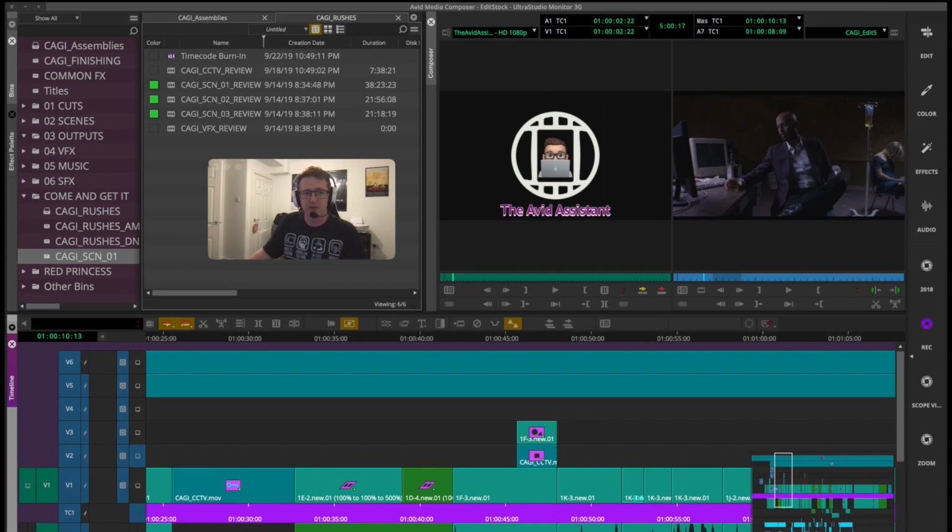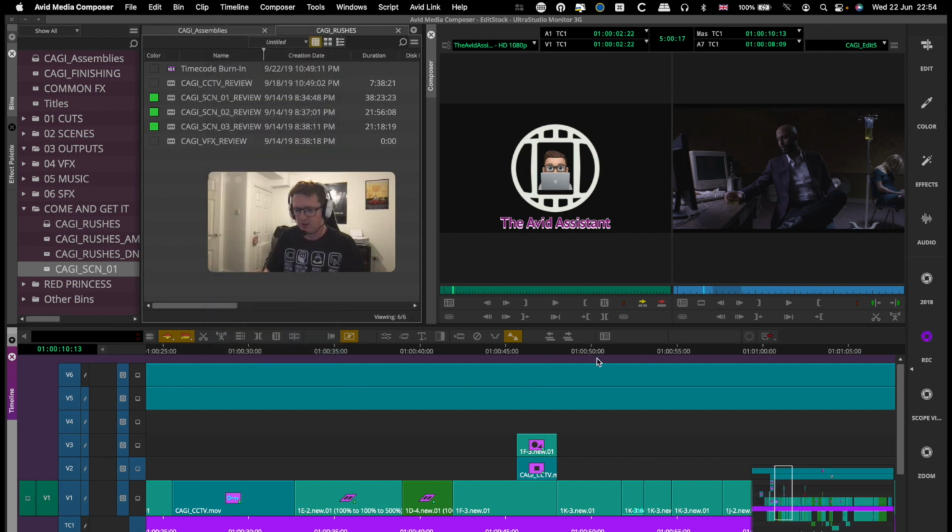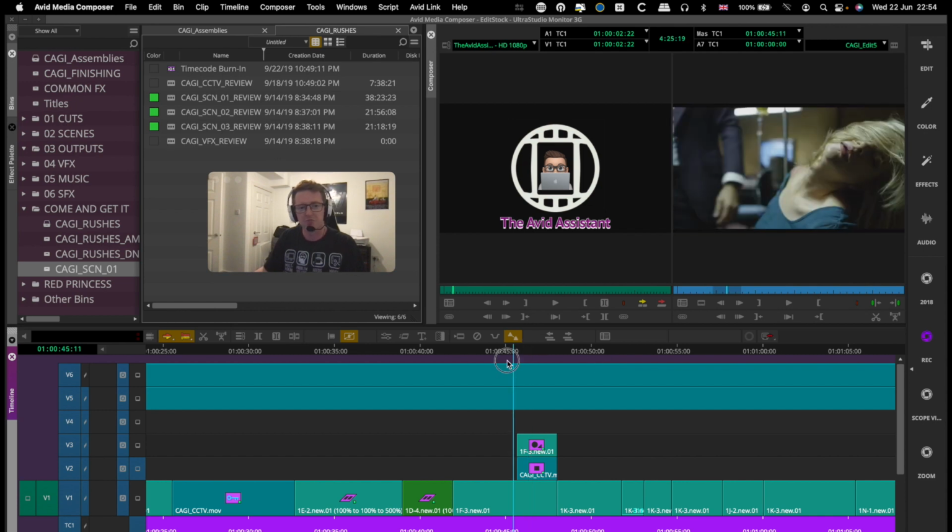It can be found up here in the timeline menu under hide sequence map. I've got this mapped to a key just by menu to button reassignment, so I can flick it on and off just whenever I need it. And very handy. It's nice. I appreciate that little touch.